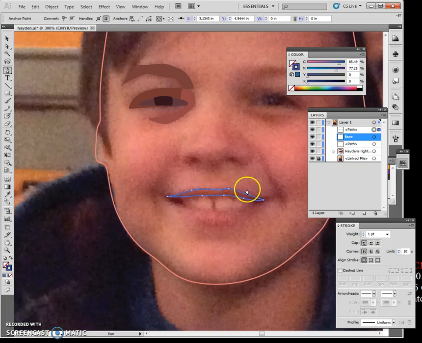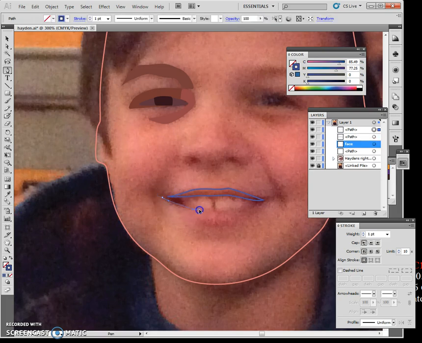Okay, so there's the top lip. I'm ready to start working on the bottom lip. See how they're connected? The anchor points connect so that I can fill it in pretty easily.